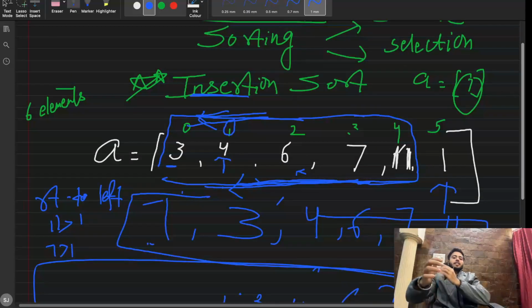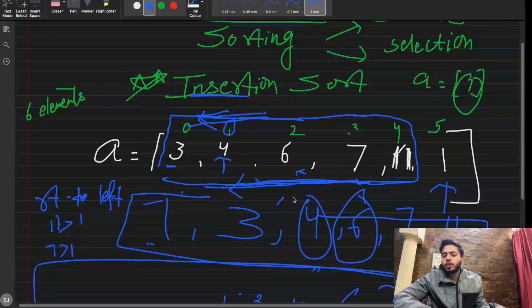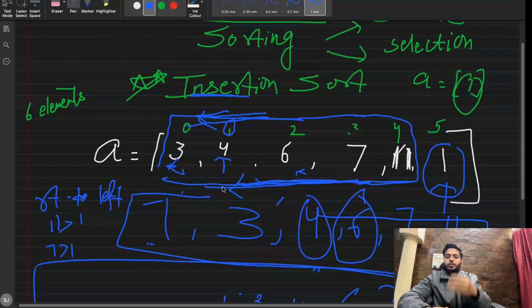Take the element, start scanning from right to left in the sorted array. If the element in the sorted array is already smaller, no need to check it further. For example, in this case, when we were inserting 6, 4 was already smaller than 6. Then we didn't check it for 3, right? But in case of 1, we checked for all the elements because 11 was bigger, 7 was bigger, 6 was bigger, 4 was bigger, 3 was bigger. So then we got the sorted array.